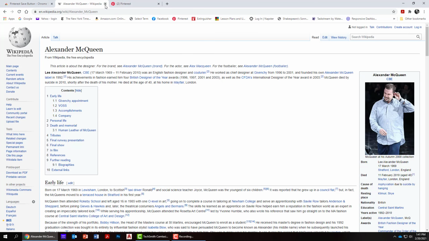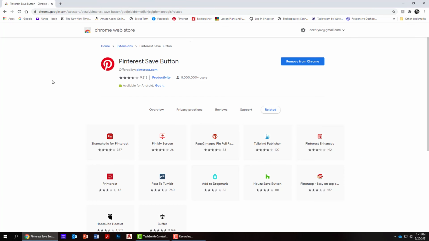But try this method. The Pinterest button is free. It doesn't cost anything. It doesn't do anything mean to your computer. So hopefully it will help you out, and I hope it will give you years of productive pins. Anyway, that's all I have to say. Thank you.